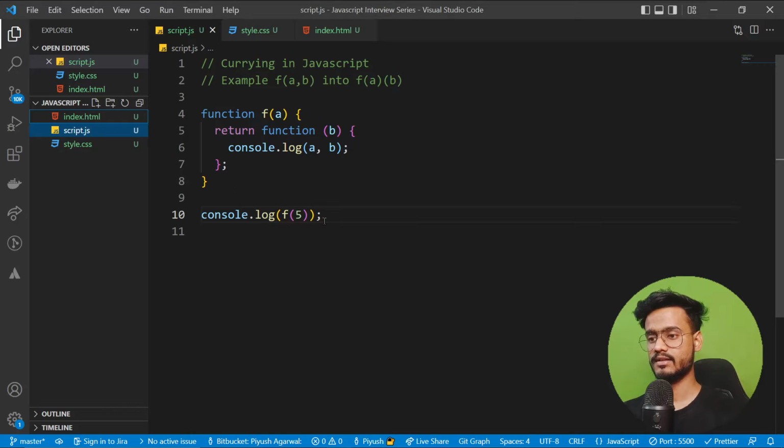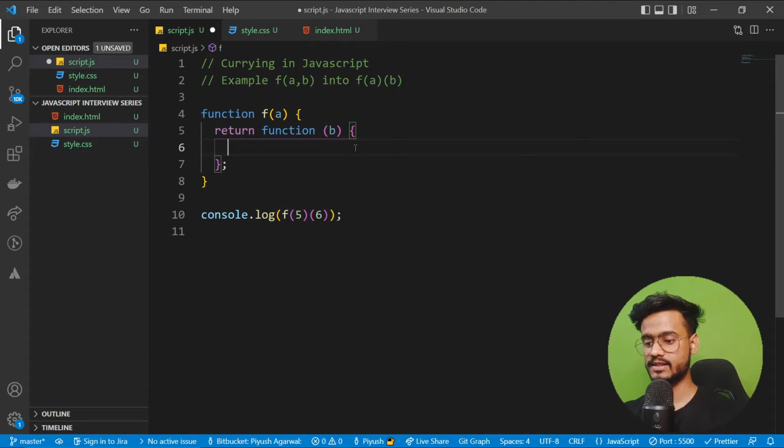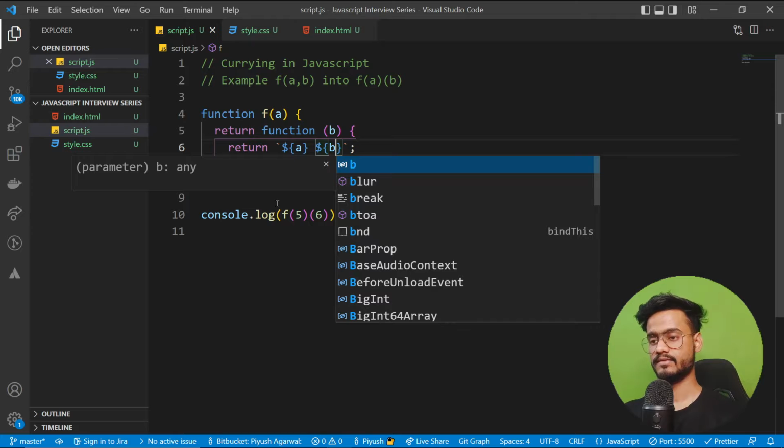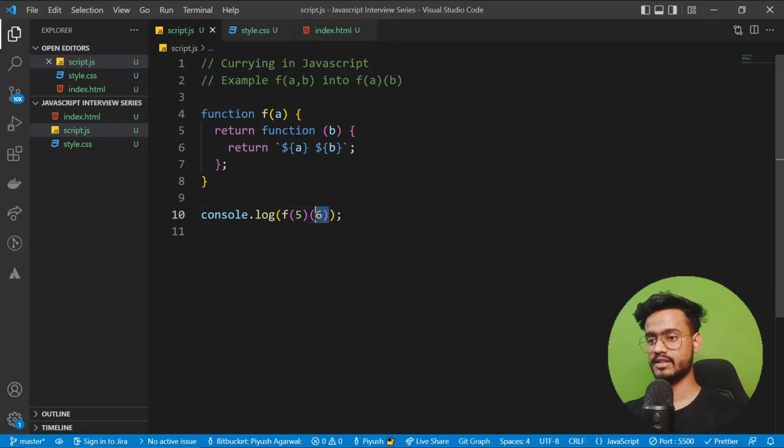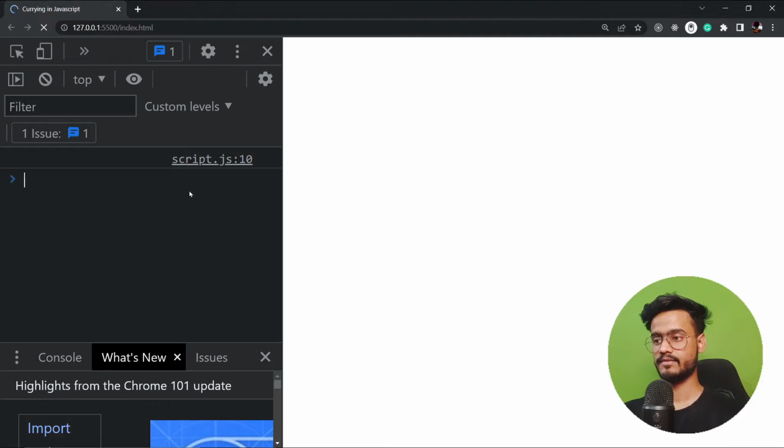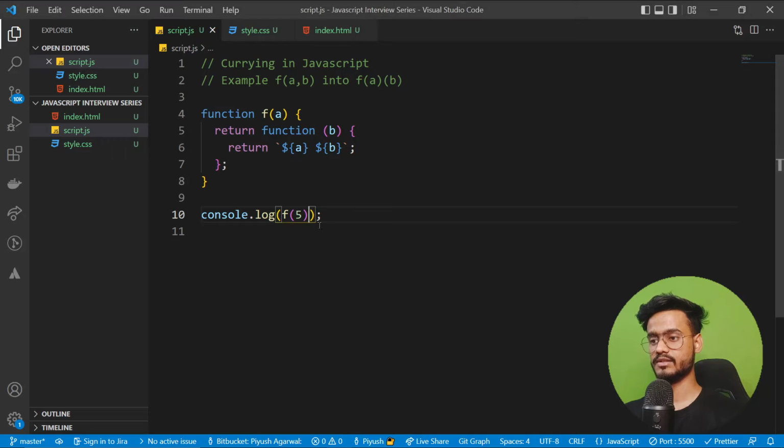Since this is returning us a function, we can call it just like this with something else. So let's say if I enter 6 over here, let's see what we get. But you know what, instead of this, I'm just gonna say return with a and b, just like that. And without this, we get this function returned to us. So yeah, this is how currying works. This is how we convert a normal function into a function which is curried.